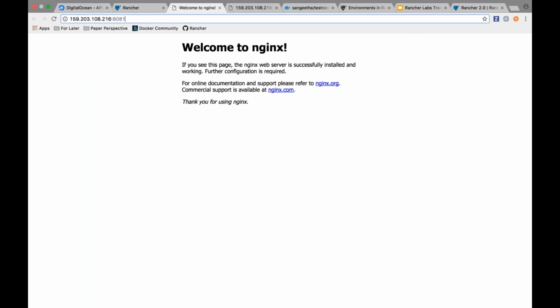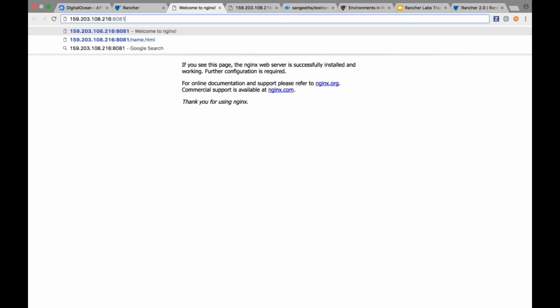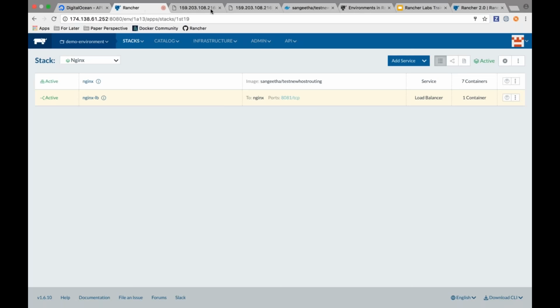Cool. Let's click on the endpoint, and fingers crossed, if we refresh a few times, it should now route the traffic to a different container. The demo gods are not with me today. Let's try an incognito window and see what's up here. Awesome. So I believe, yep, that is a different ID.